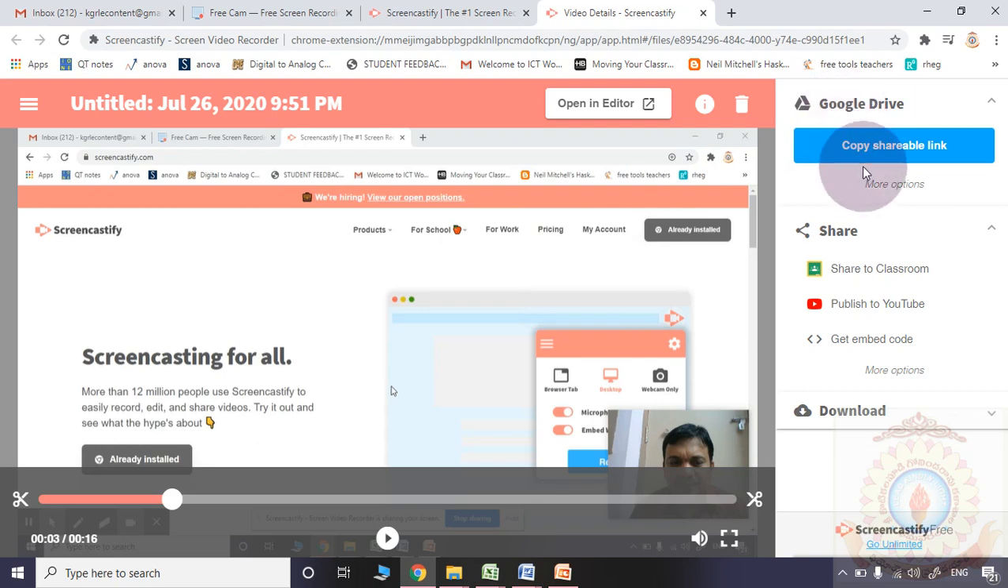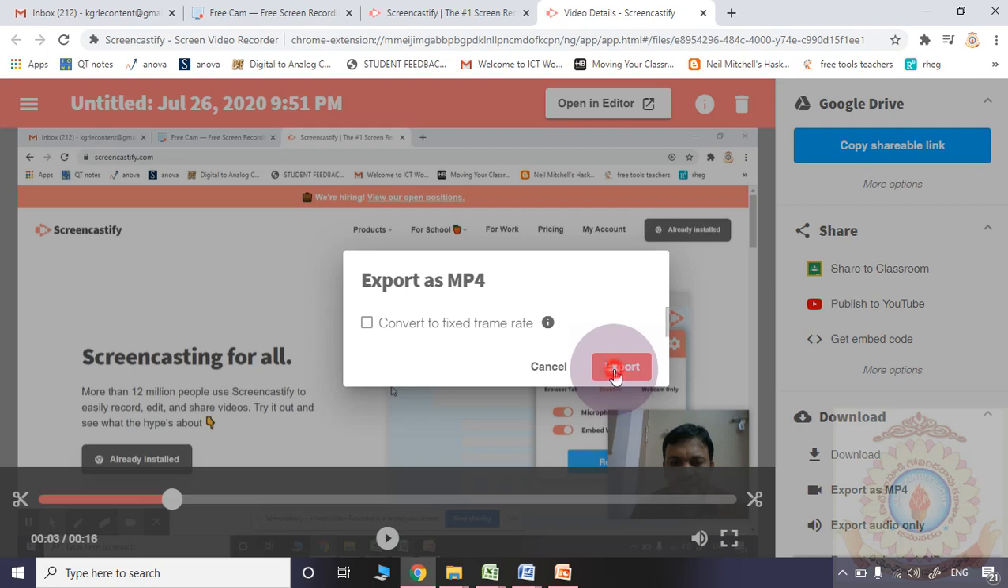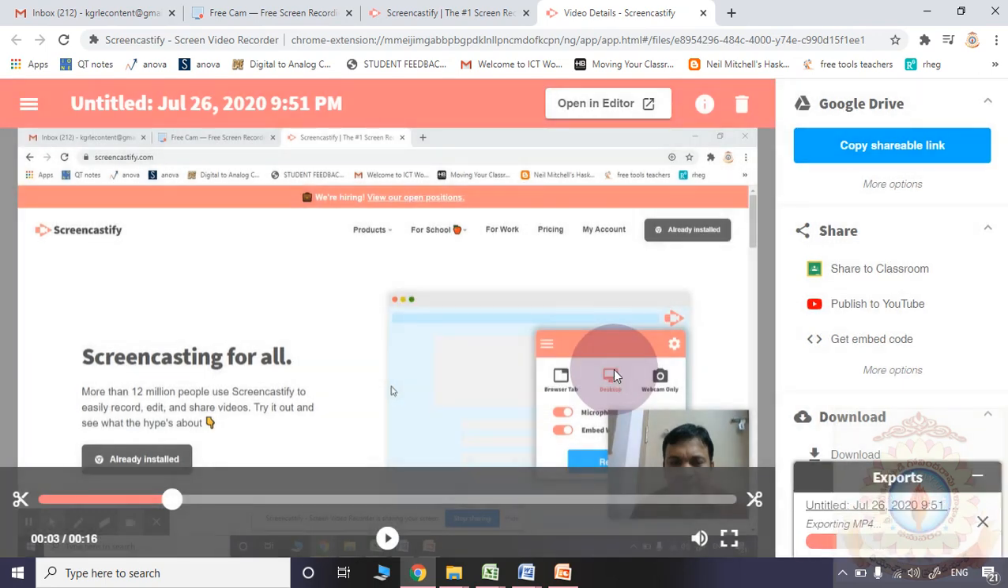Directly in Google Drive, you may get a shareable link. Please observe here, share options are there. Directly you can share the video to your Google Classroom. You may publish it on YouTube. You may get the embedding code also. Even in your website or web page you may include this particular video. If you want to download to your local computer, you may download this particular video also. Please observe here, the video is downloading to my computer.